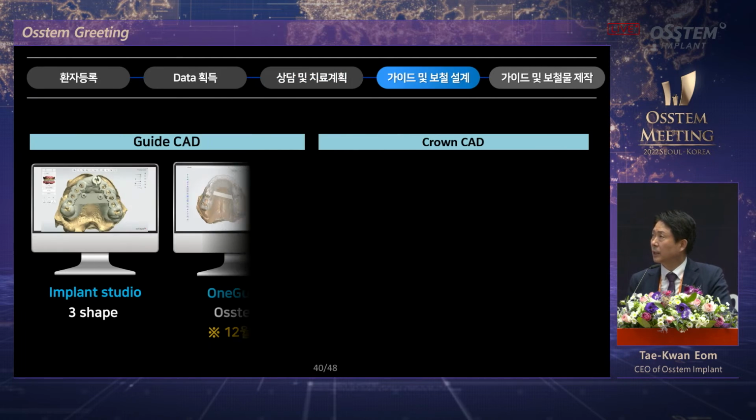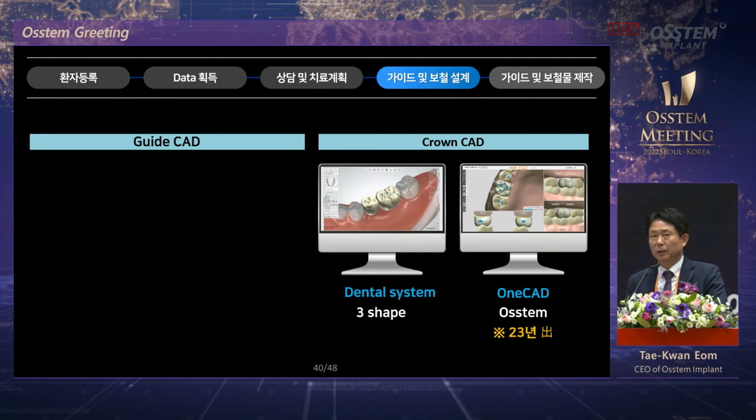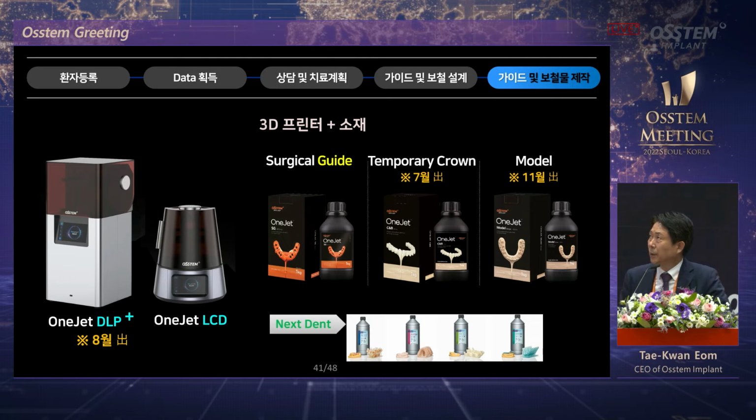Osstem developed one guide, which will be launched at the end of this year, and the guide CAD is used in Implant Studio, and one CAD will be launched in early 2023. Guide printer materials, DLP LCD printers are launched, and DLP Plus is made, scheduled to be launched in August. The precision is increased, and slicing software required some labor work, but it is more automated. The build plate can be attached and removed using magnetic. And materials are important. Next dent material is provided.